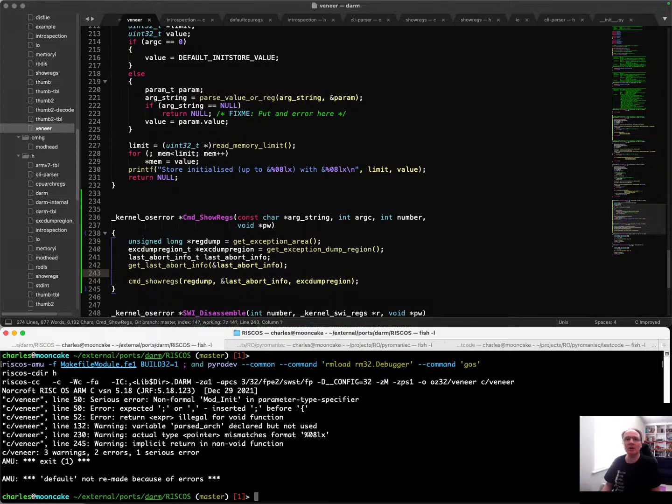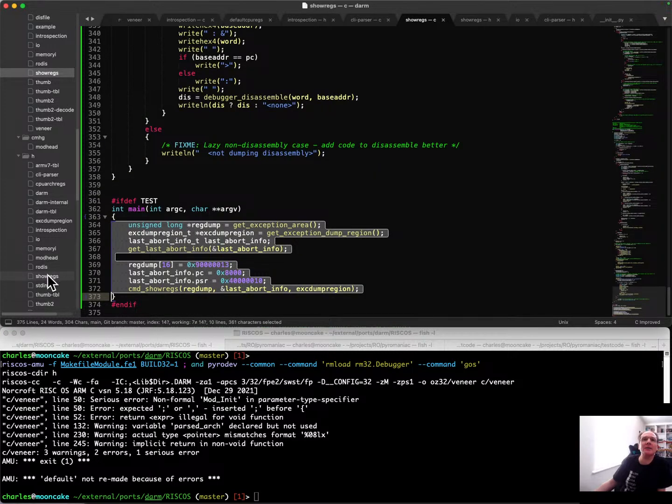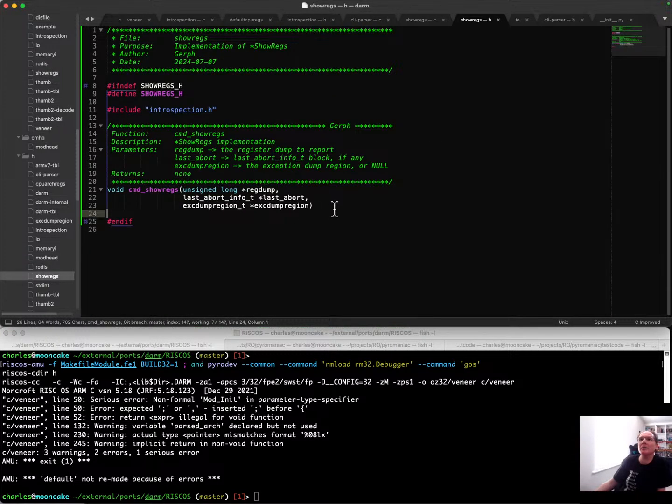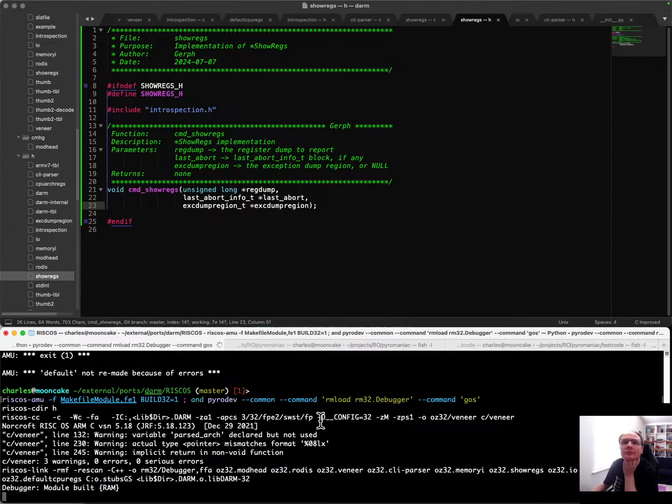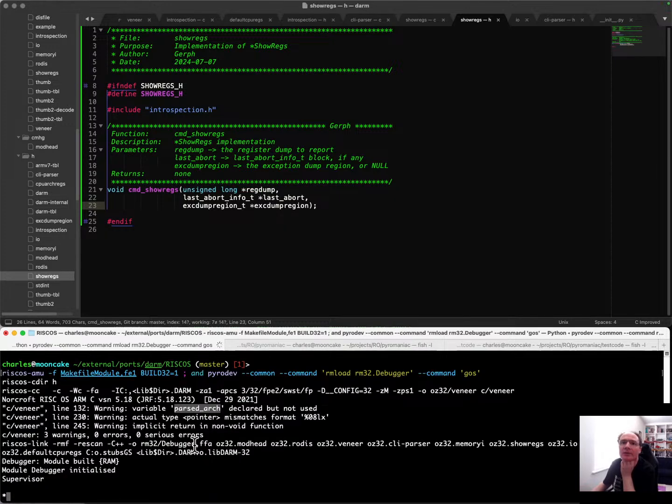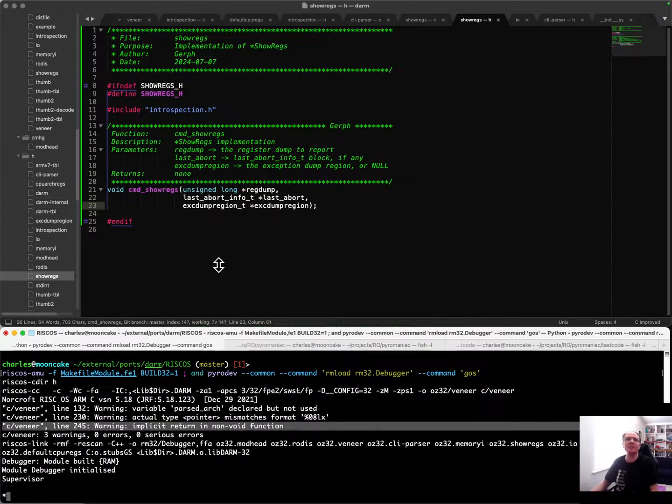Non-formal, what the heck? That probably means I forgot something on the header for ShowRegs. Yeah, there we go. Forgot the semicolon. Past arc delay not used, fair enough. Railtype pointer mismatches that. Okay. Implicit return, that's a bad one though.